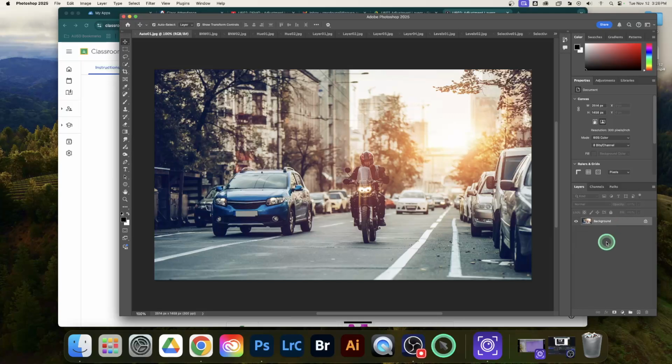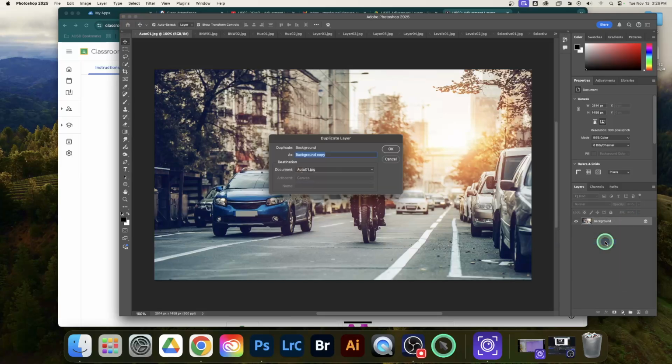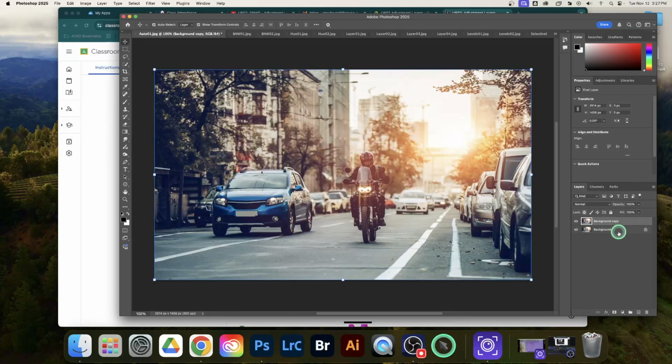We always want to edit non-destructively. One way to do that is to create copies of the layer or duplicate layers. Let me show you the various ways you can do that. On this layer, right click on it, and you can go to duplicate layer. It'll pop up, just leave it as is and click OK. Now we have a background copy. So we have two layers, the original background, and now we have a copy that's stacked on top of it.